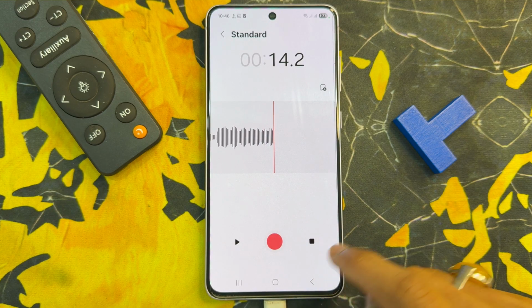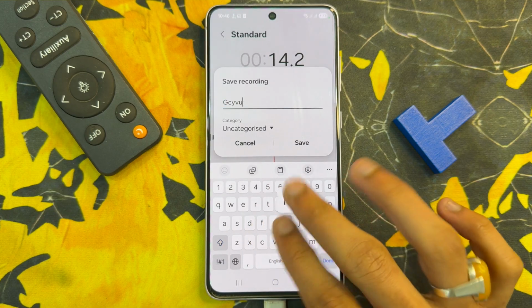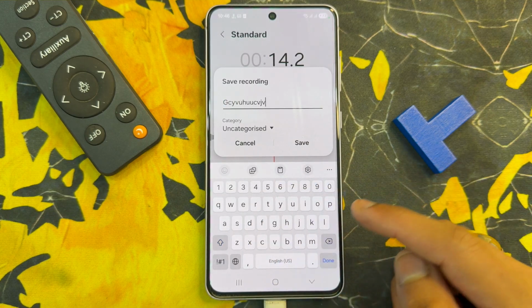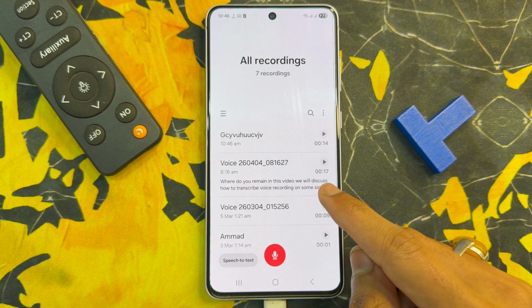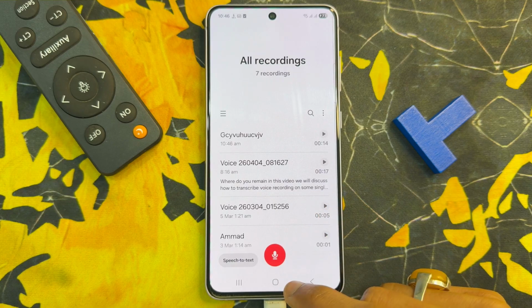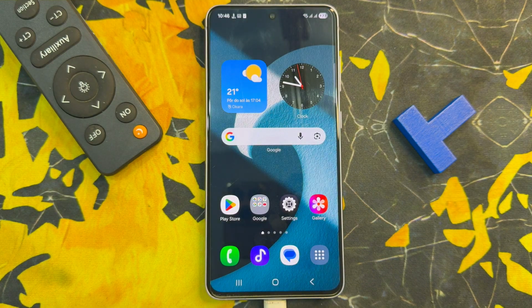If you want to finish voice recording, click on this icon, enter your name, and click on save. You will see the voice recording here. After the process, go back to home screen. So that's how you can use voice recorder on Samsung Galaxy A57.